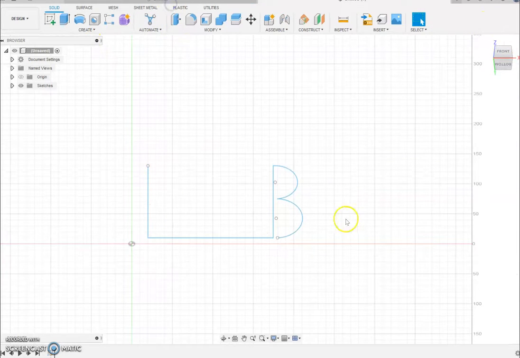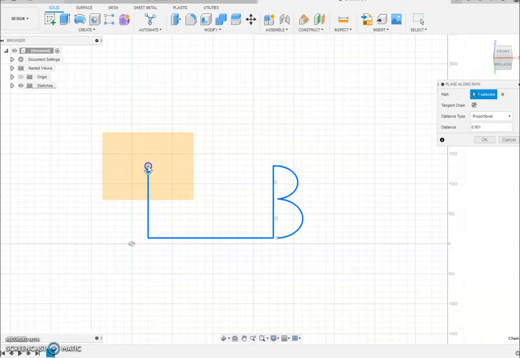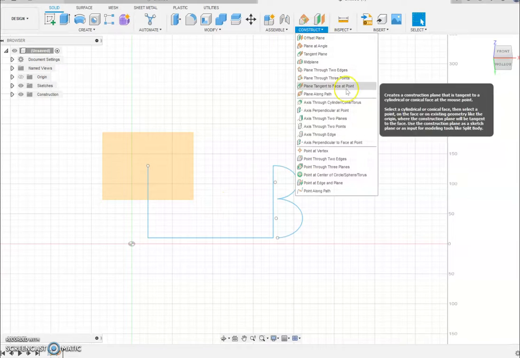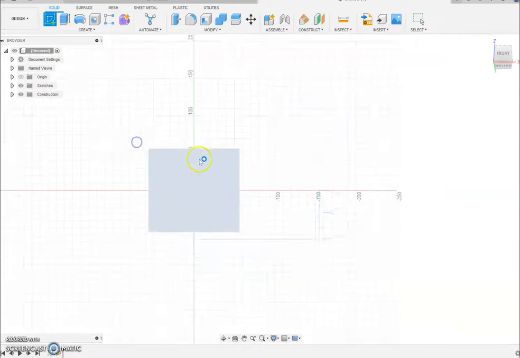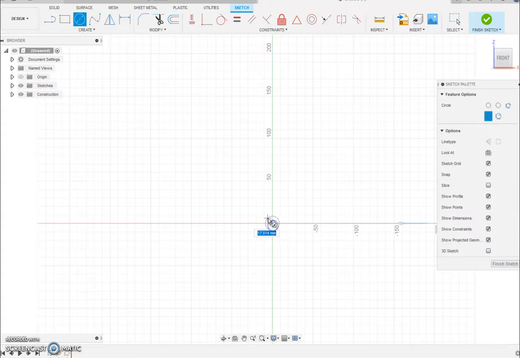Now what I need to do to get the shape to follow is I need to put that plane as the last option here under plane along path, and I can click on the top of this one and then put a path or a new plane there. So again, it's construct plane on path. And that's going to let me put a sketch right at the end of that line.